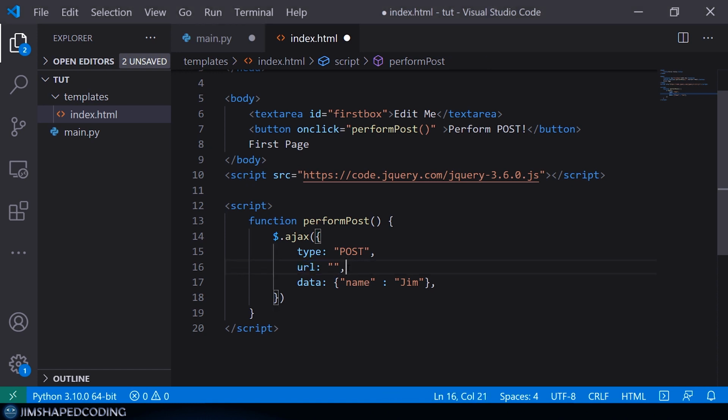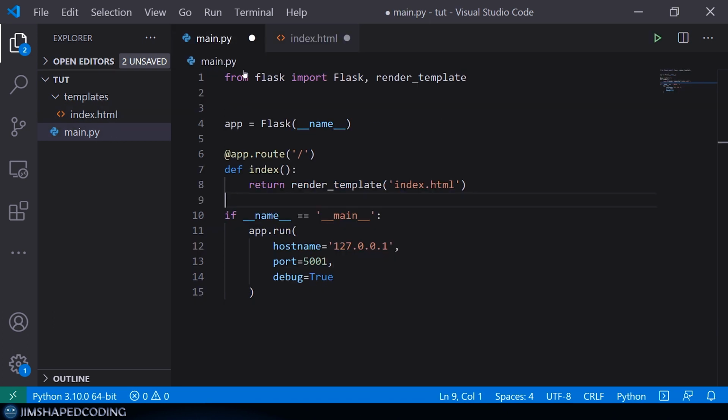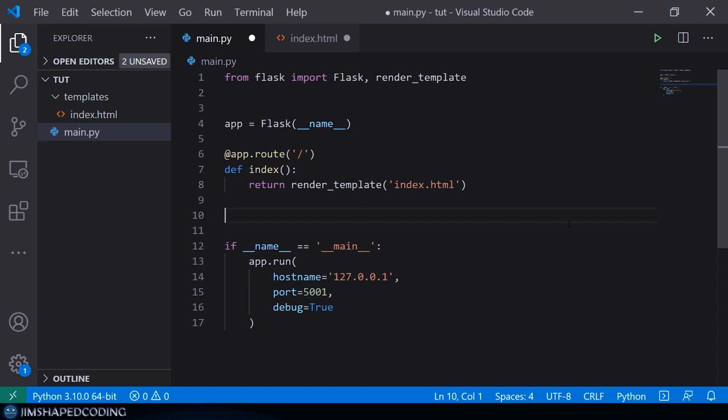We want to take care to perform a post request to a proper URL. So that's why I'm going to go to my main.py file, and I'm going to create an additional route that will only support handling a post request. And the way that you can do that is, again, by creating an app.route decorator.